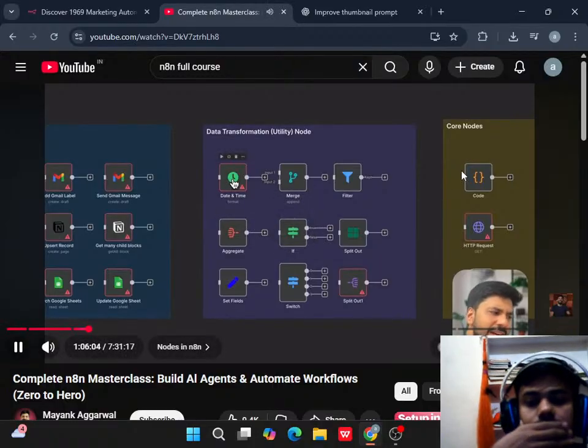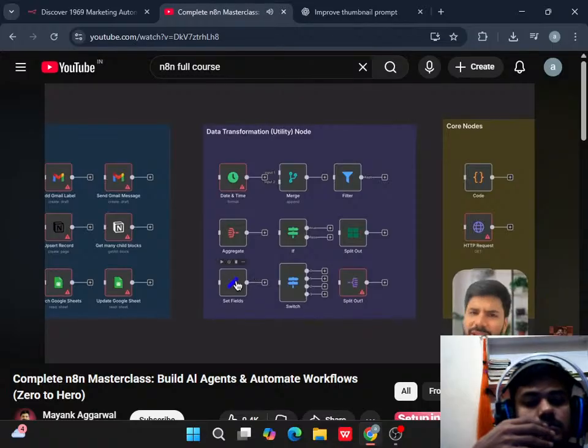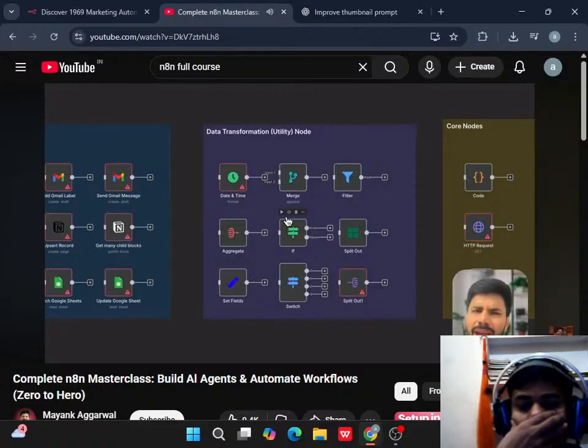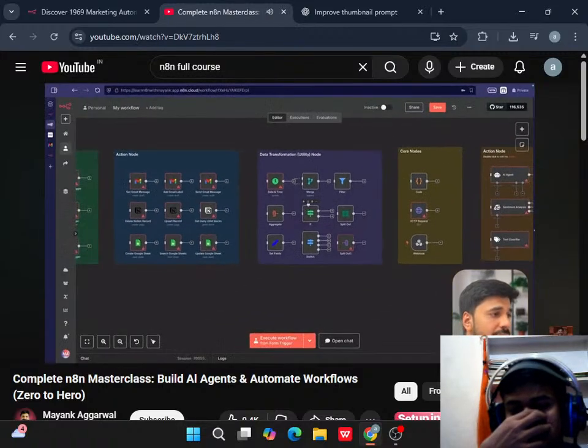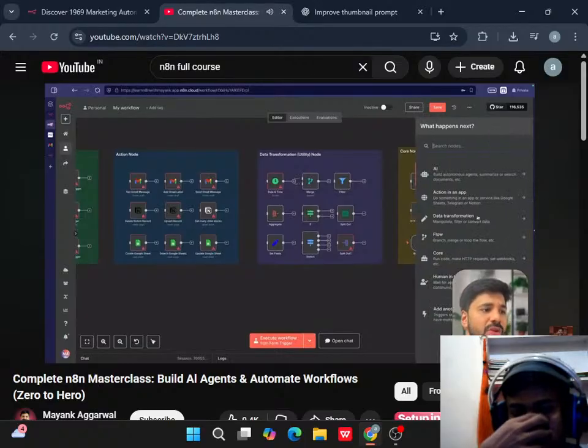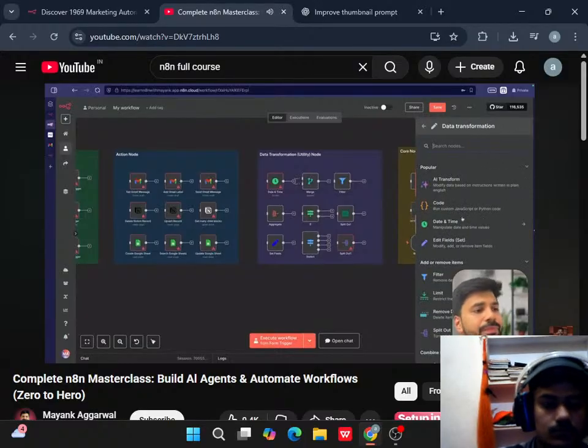Here we can again have date and type, switch, set fields. We can have different things, which I will be showing you in action. And then, yeah, pretty sure it will make a lot more sense. Just to show you again, we can have different types of these transformation nodes as well.